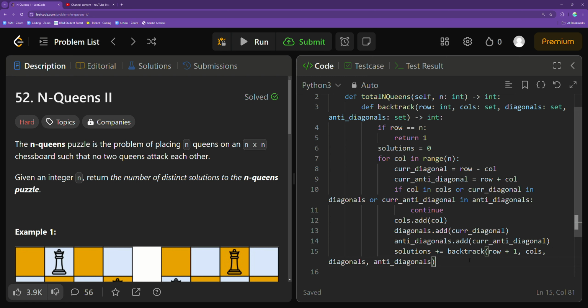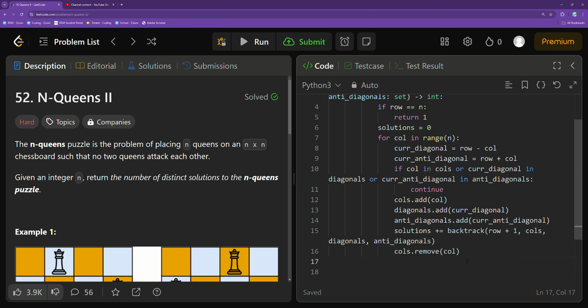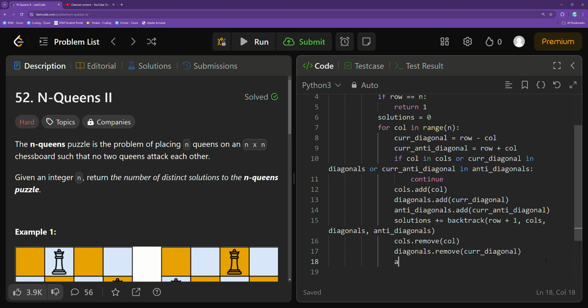Okay? And once we do that, now we're free to remove, or columns.remove, the current column in this iteration. And we can also do the same thing for the diagonals and anti-diagonals. Diagonals.remove the current diagonal, and finally anti-diagonals.remove the current anti-diagonal. Okay? So what this does is, after exploring the current column, we can remove the current column, diagonal, and anti-diagonal from their respective sets.